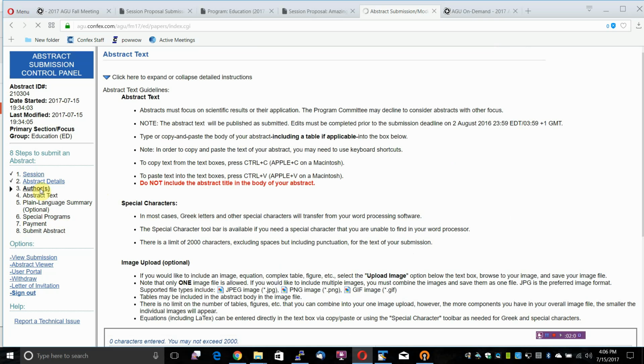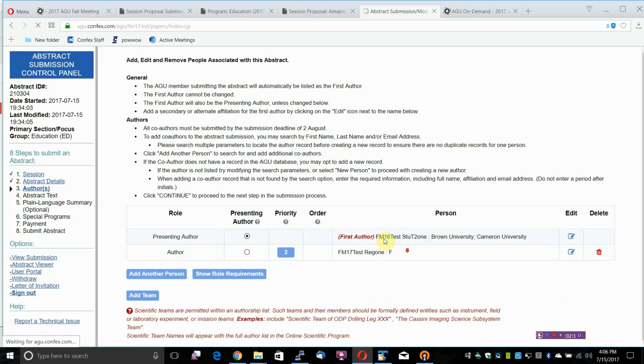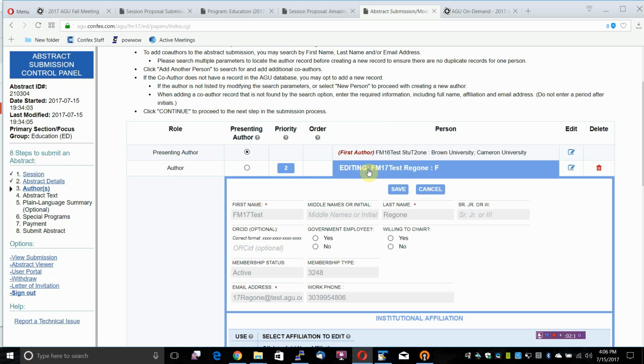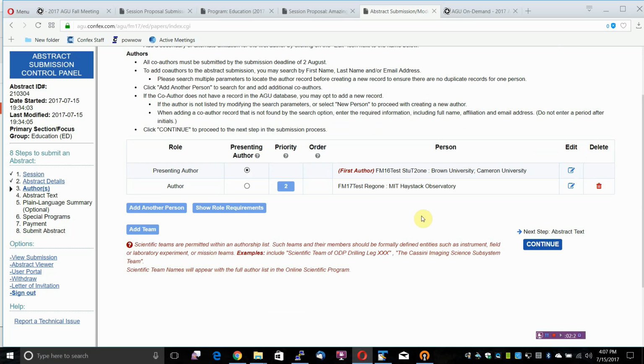To return to the author step, simply click on the step in the control panel, make the necessary changes, click Save, and then click Continue to move to the next step.